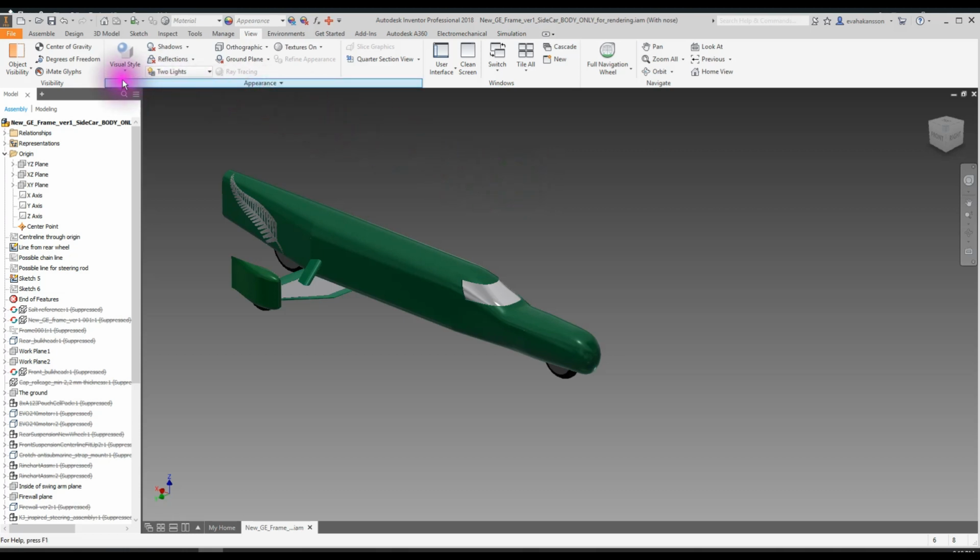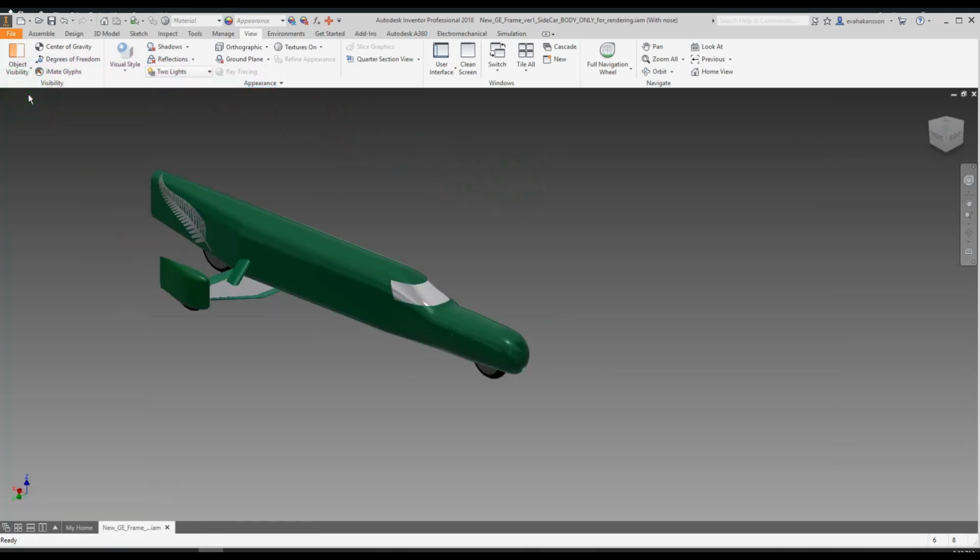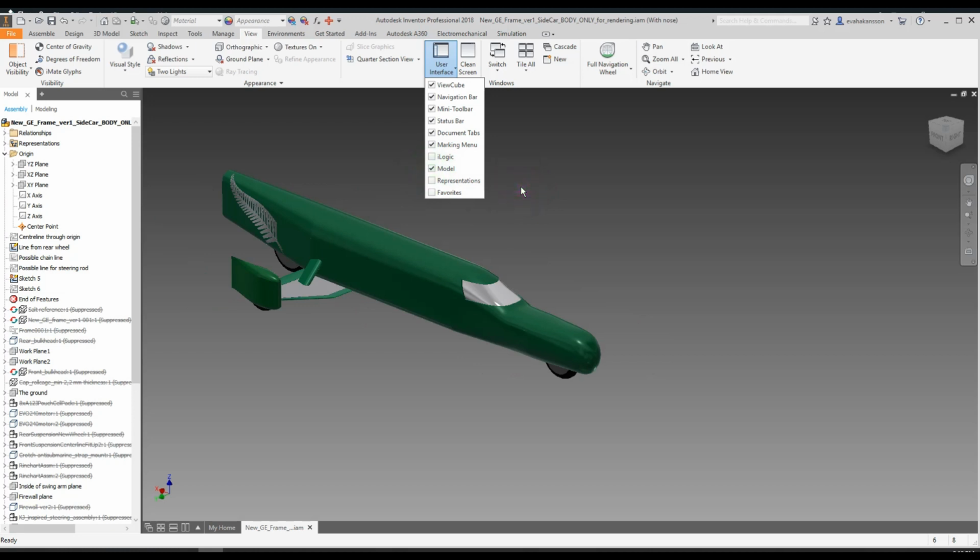If you accidentally close the model tree, so it disappears like this, and you panic because you can't find it, you can't work on your part, and you restart Inventor, you will notice that the model tree is still gone because it remembers your settings. The way to find your model tree again is to go to the View tab, to User Interface, and click the little box that says Model, and it comes back.